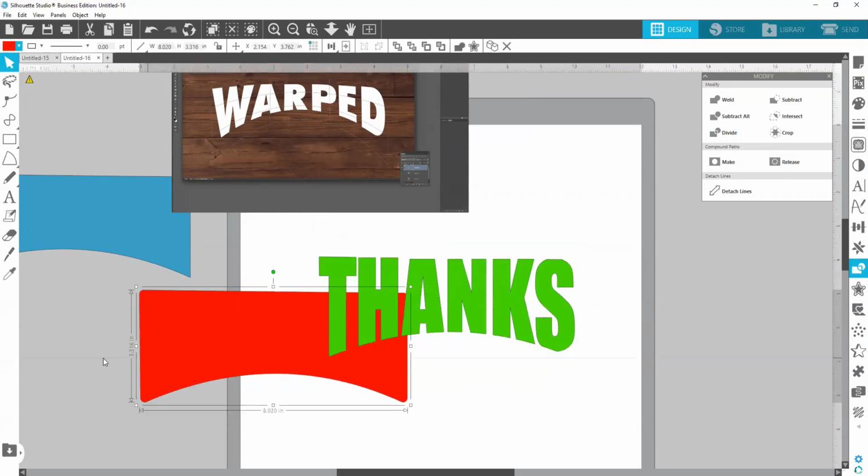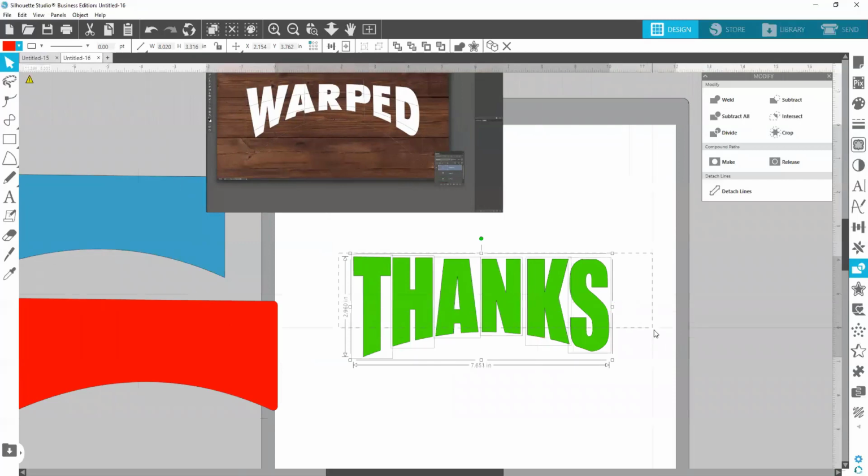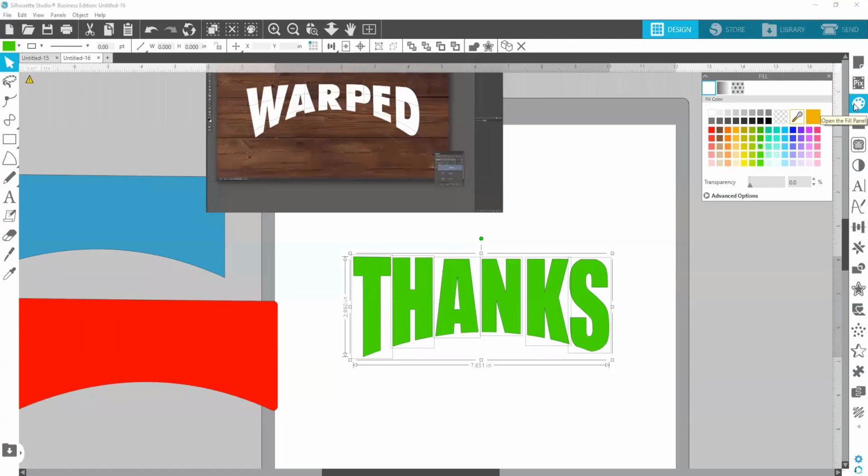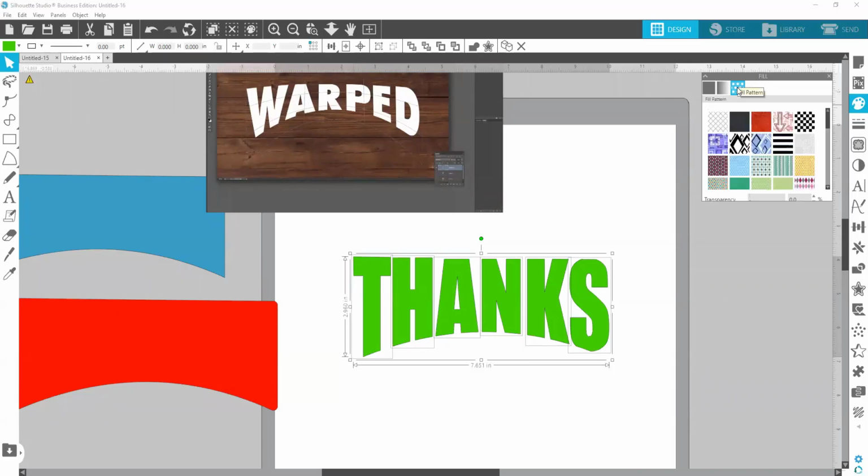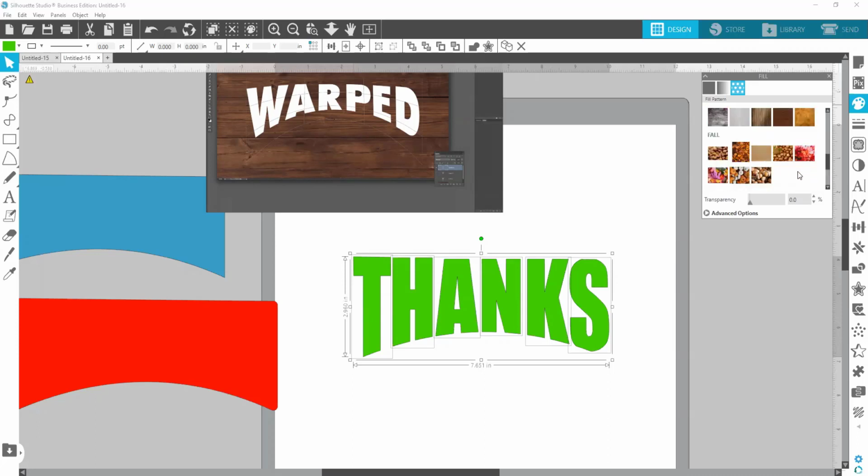But yeah, if they fit, use them. But what we also could do is this. We could grab all of this, and rather than having it green, I wanted to remind you about the paint palette up here. Click on that, and we can get a pattern just like you can in Cricut Design Space. This is the fill pattern. Click on that. These are the patterns that come with it, and it's easy to add your own patterns, and I've added some for fall right here.